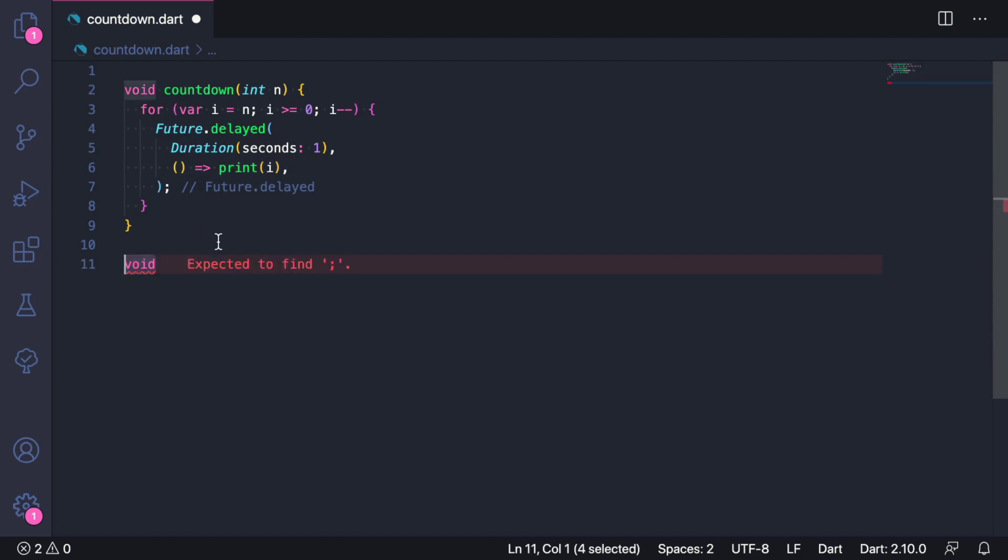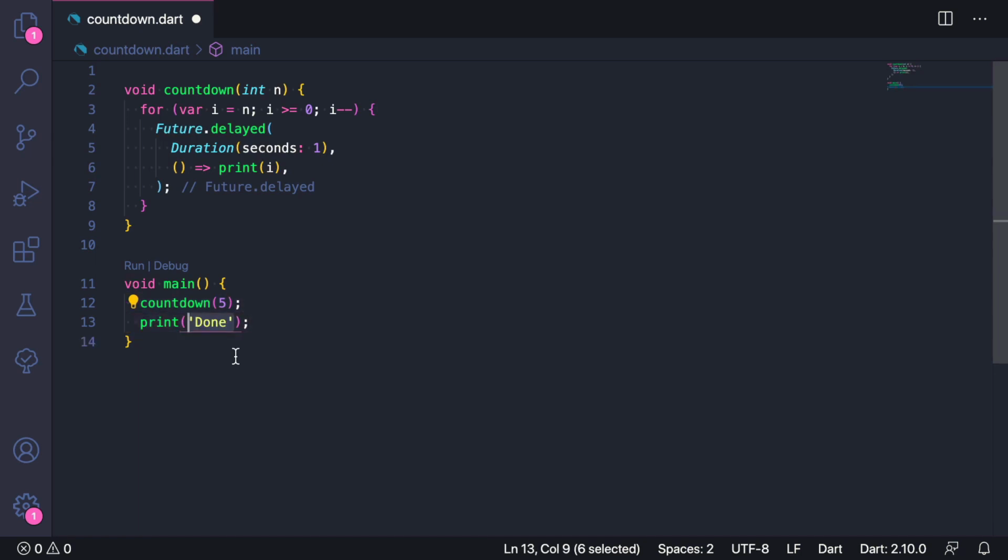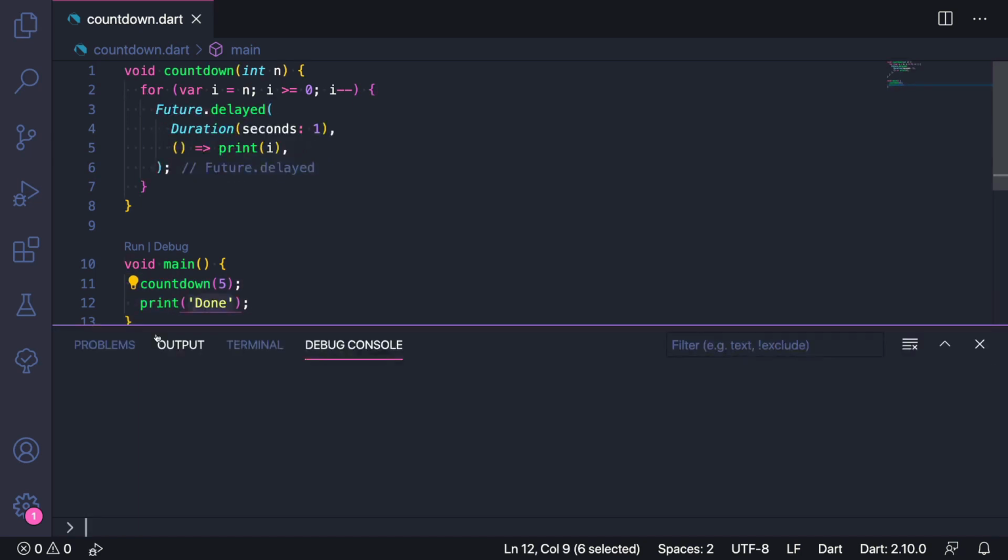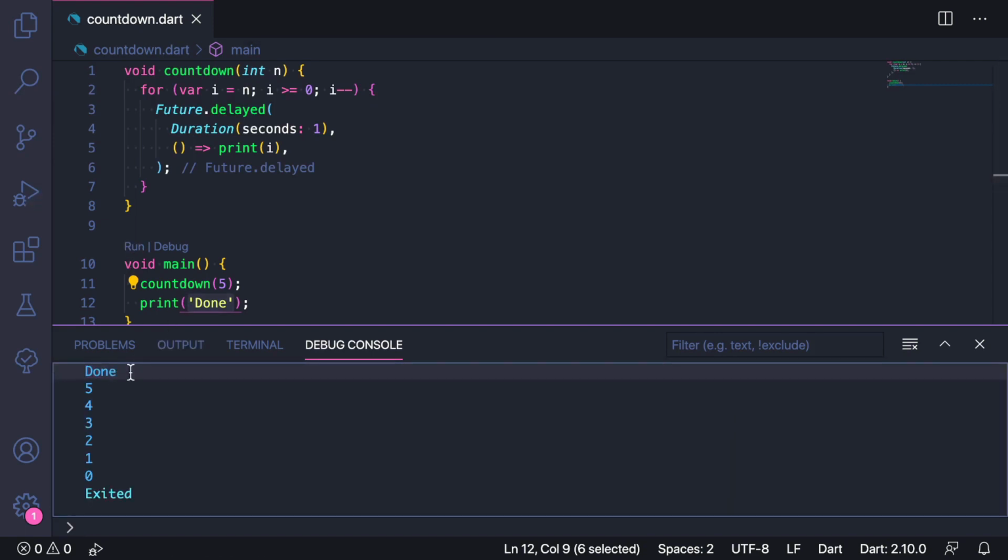So we can add a void main method, and inside it we can call countdown with a value of 5, and we can also add a print done statement at the end. And if we open the debug console and run this code, we can see that done is printed immediately, and after a 1 second delay, all the other numbers are printed at once.